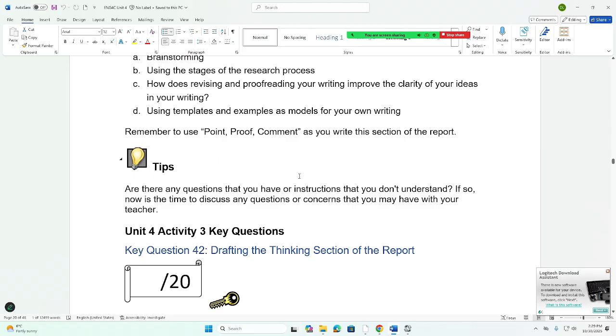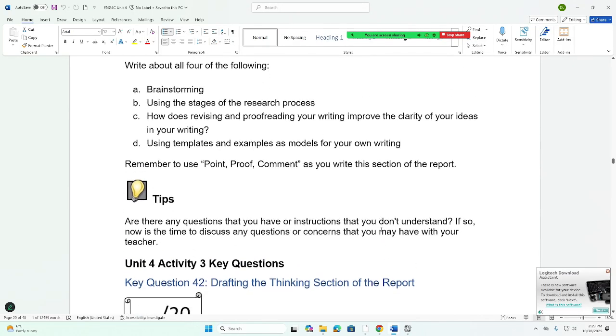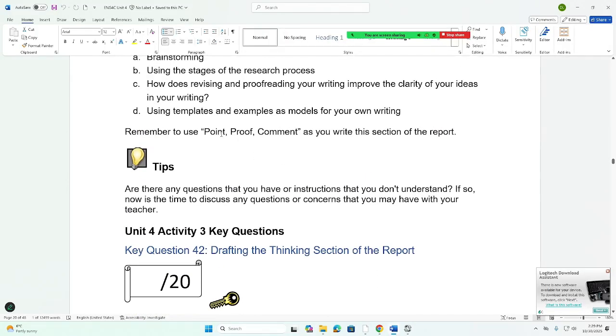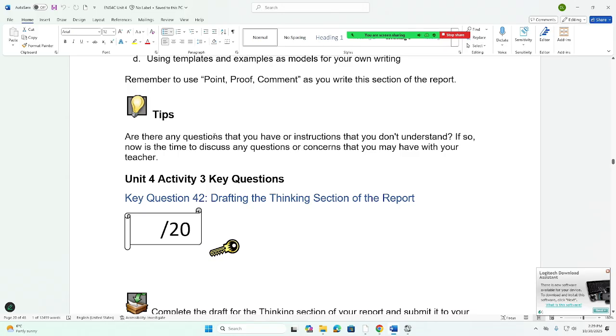And once again, remember to use the point proof comment strategy or practice as you write this section of the report. If you follow that structure, it's like a template, right? If you follow that, then you should do really well in completing the report. It's just like filling in all the gaps.